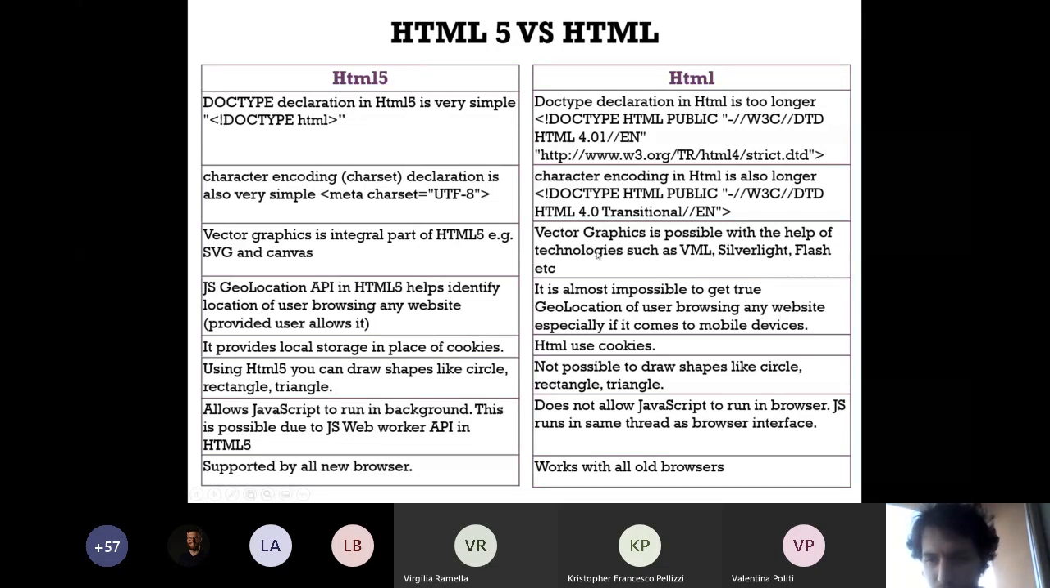In HTML4, what is specified is the namespace for the tags.